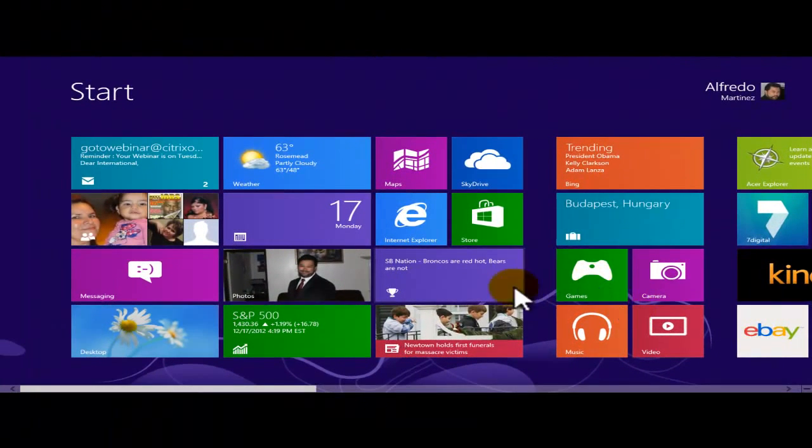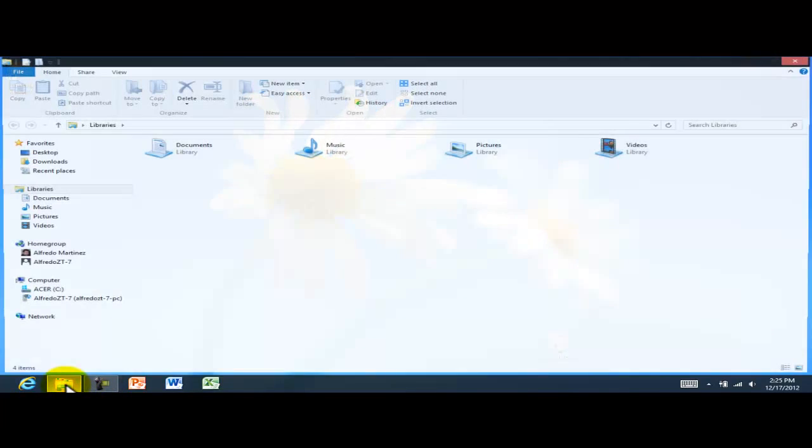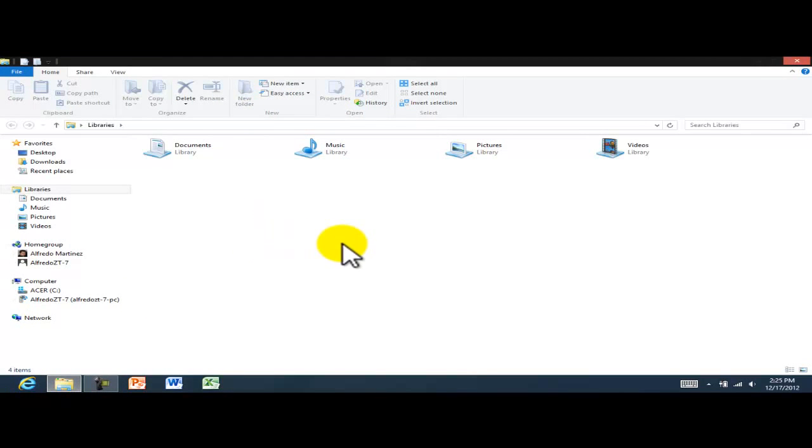Creating folders. Creating folders on Windows 8. You guys are always going to be working, creating new folders. The reason why we create new folders is because we want to keep everything organized.